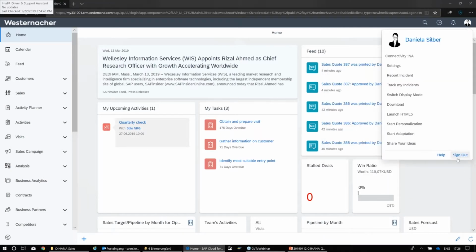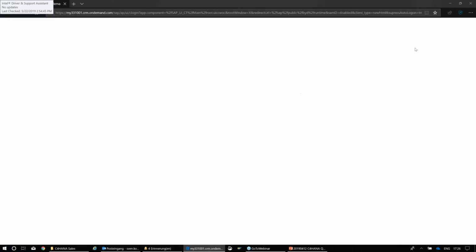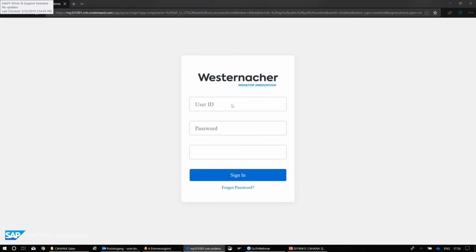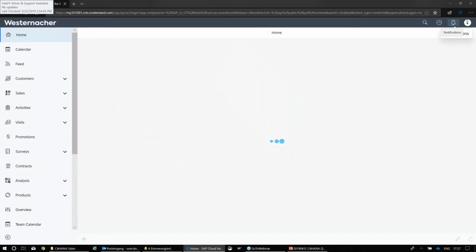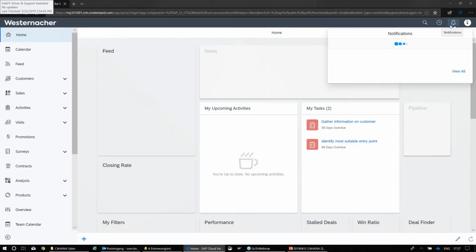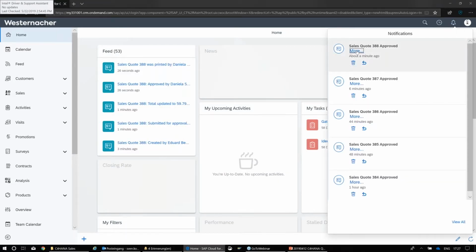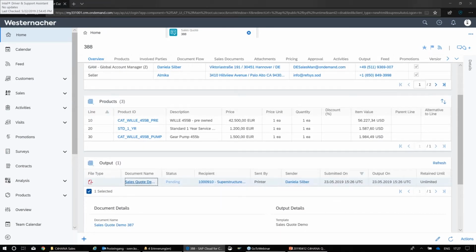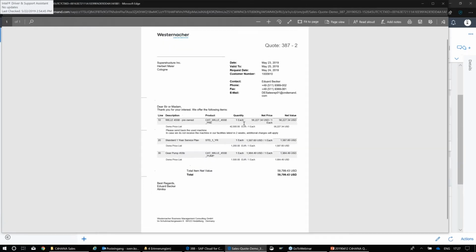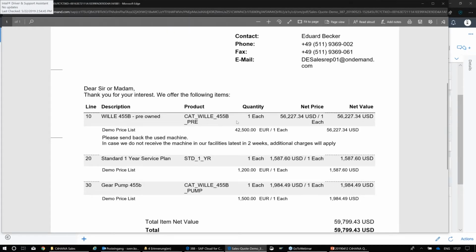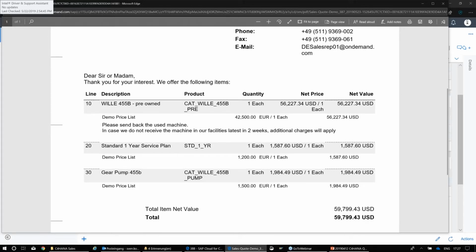So that was all for Ms. Silber for today. I switch back as soon as I can to the sales representative, Mr. Becker again, and he got a notification again about this new approval of his second quote version. And he will check again the printout. Within this printout, we see the same quote ID as on the first printout, but with a pre-owned part with a dramatically different price.